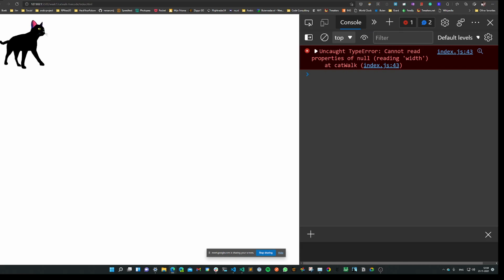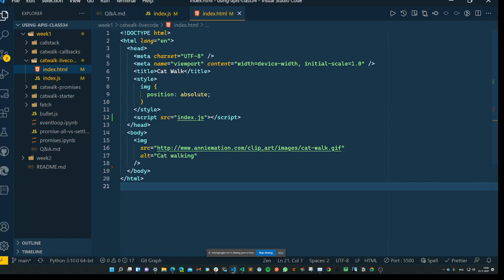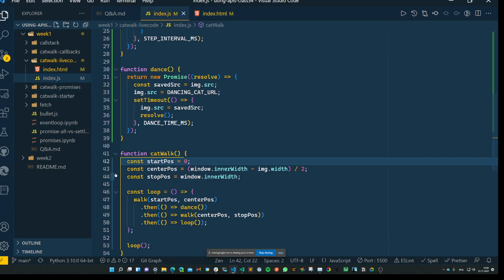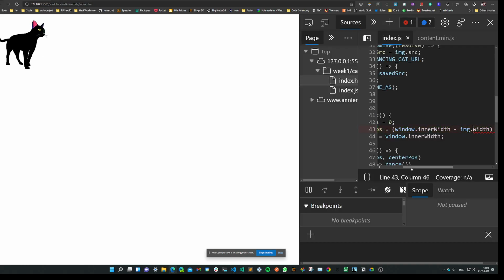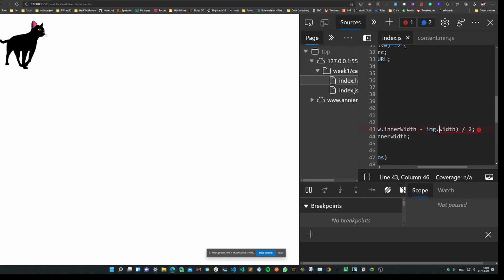And why is that? It says here, uncaught type error, cannot read property of null, reading width at catwalk line 43. So let's look at line 43. You can see it complains about this image. This image is null. Or actually, we can probably show that also here in the code. Here, see, image width, image. Can I see what image is?